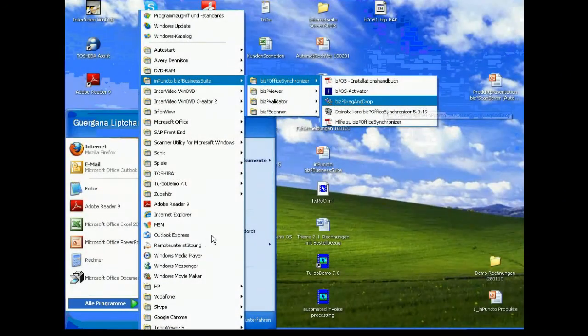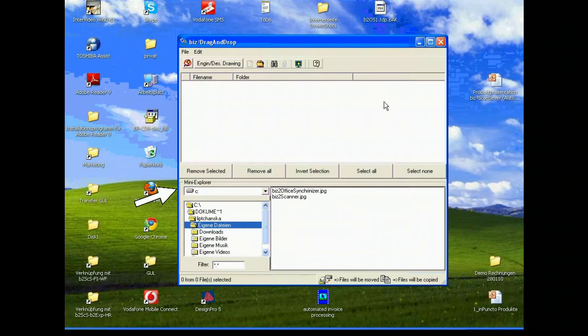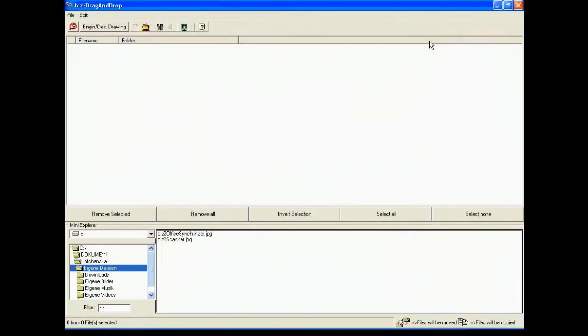You can easily start the drag-and-drop mechanism, and you see that in the area below we include a mini explorer. This makes sense, for example, if you are working in a Citrix environment, so we do not have the transfer between two terminal sessions, for example. So it makes sense that we included this mini explorer directly in the biz² Drag&Drop.